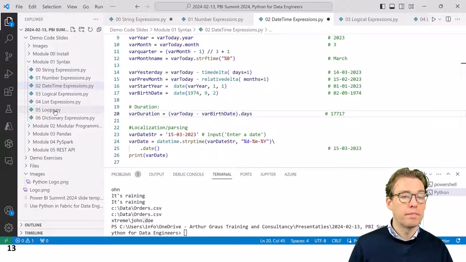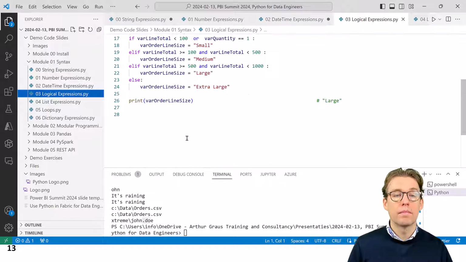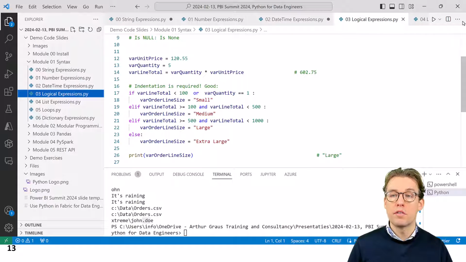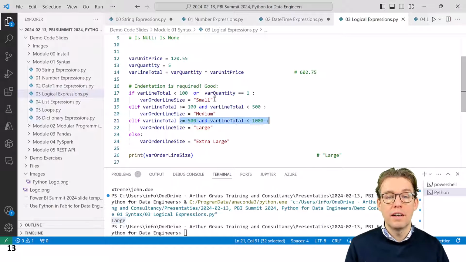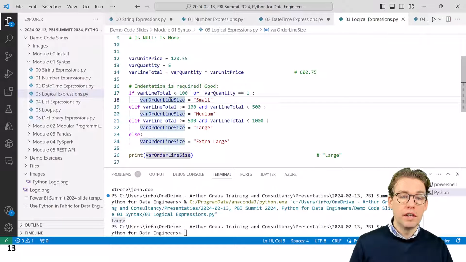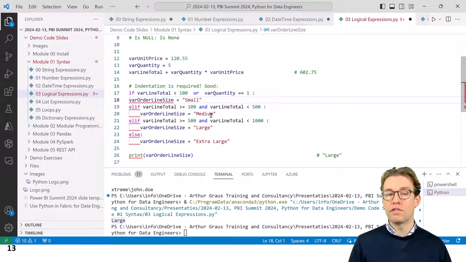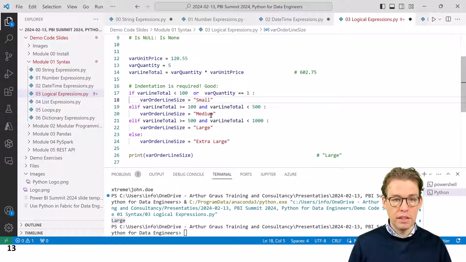Let me show you. So here you have the same code. Let's check, is it working? So the line total is 602. So this is considered a large order. So it's between 500 and 1000. So that's okay. What happens if I don't indent like this? You see everything becomes red. So I need to indent it. So that's important. And if I do it like this, that's okay.